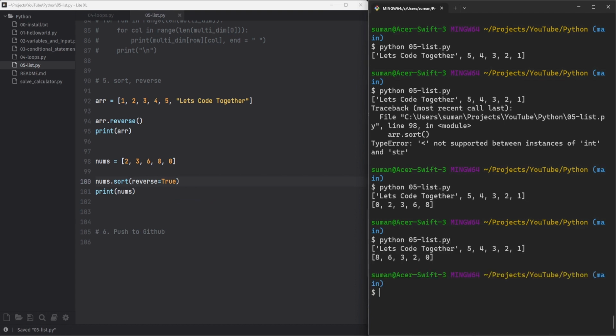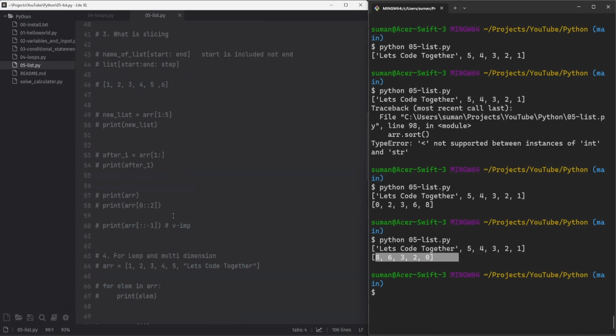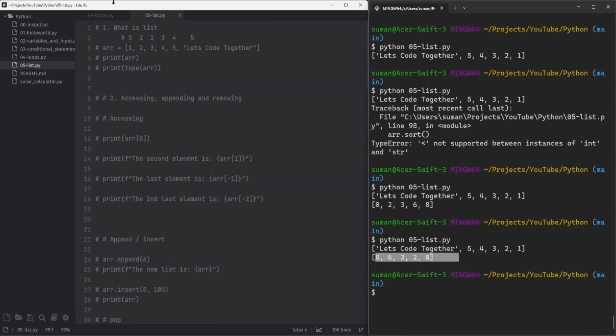Now if you run this, you can see it's 86320. So that was it about sort and reverse. I hope you understood about list. This is a very long topic, but let's recap it once again. What is a list? It's a basket of things where you can put different types of items. It can be integers, floats, numbers, and strings, all in a list.